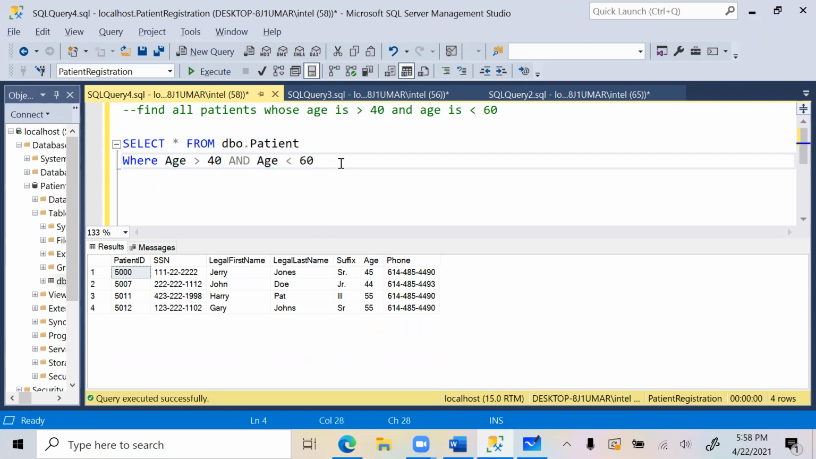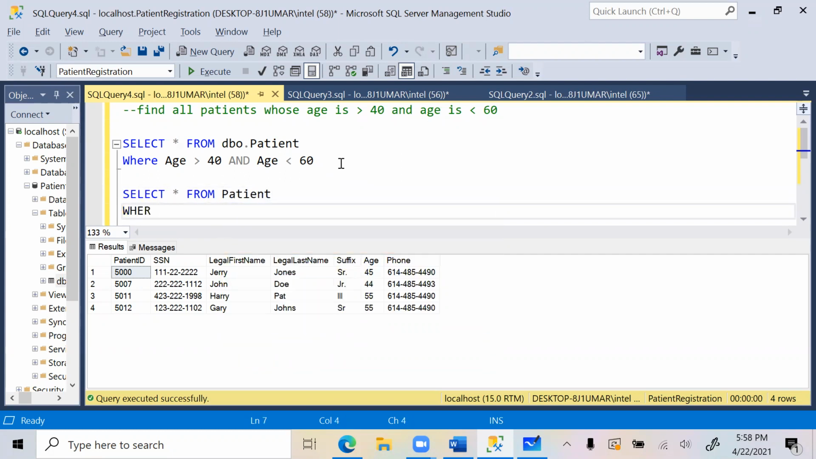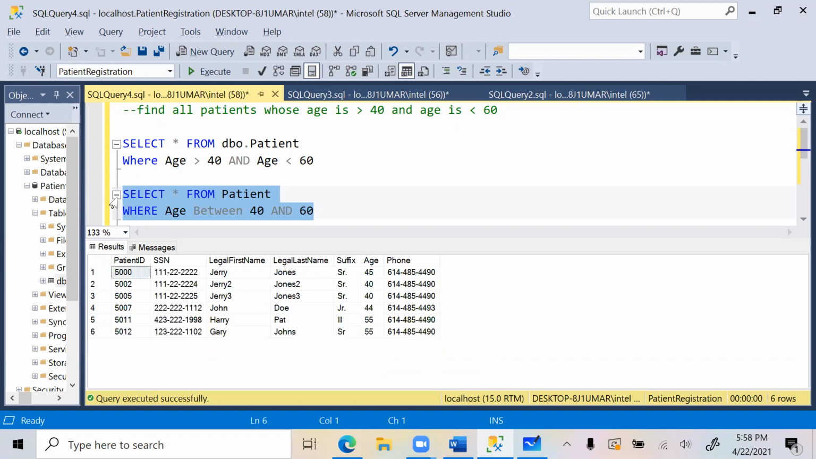Okay. Now you can write it this way, or you can write it a different way, start from DBO patient, where age between 40 and 60. Okay, so if you write this, let's see if it gives you the same result. See, this one included more. Between has the same effect as greater than equal to and less than equal to. Okay, so this is a comparative query.